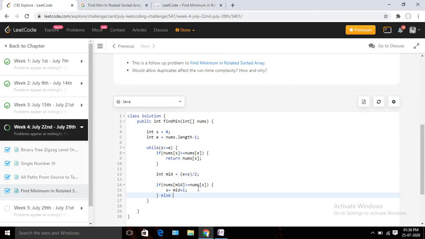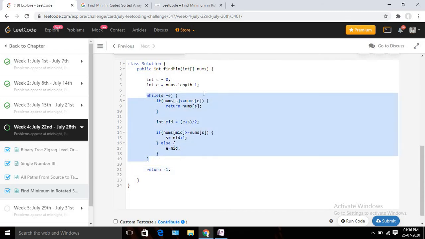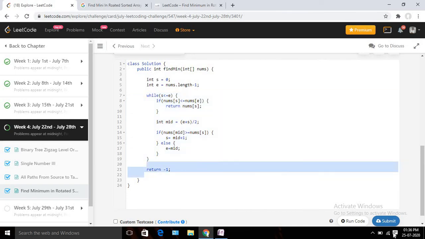Else I am going to update my end as mid. The similar binary search logic, right? And once we are done, we are going to return minus 1 if I am not able to find anything. But that will not be the scenario. We should be able to find our starting point or the minimum number in this while loop itself. But since we need to write a return statement outside the while loop, I am writing this return minus 1.